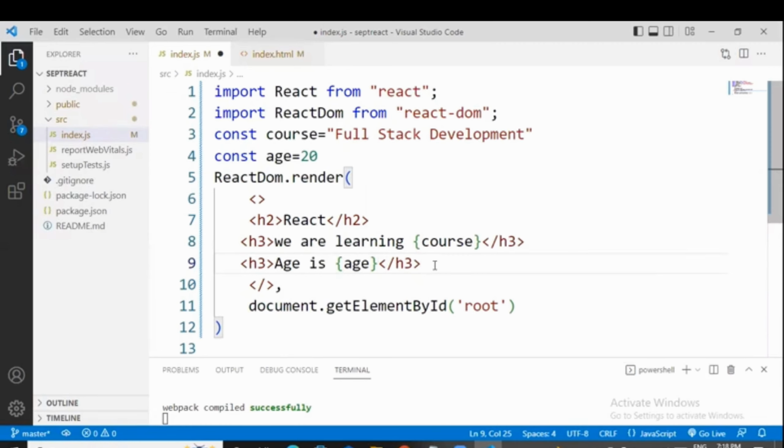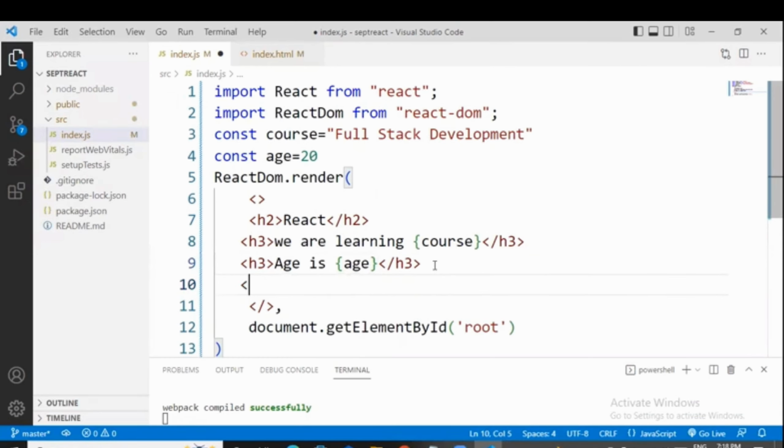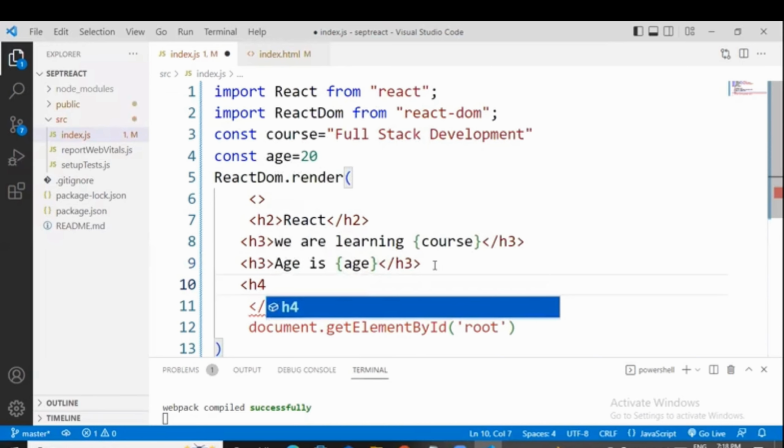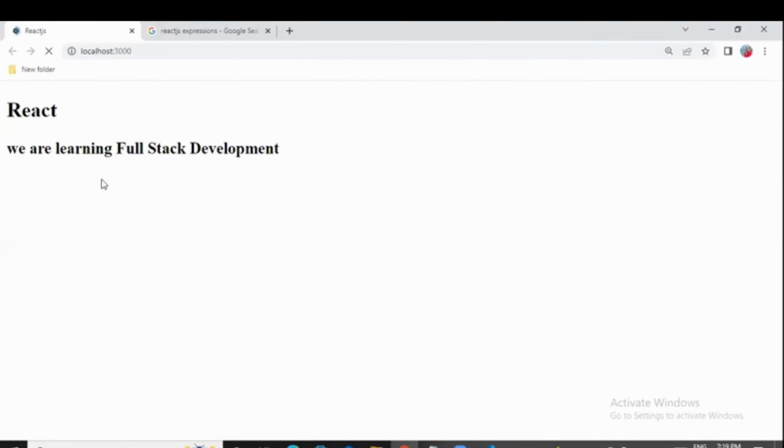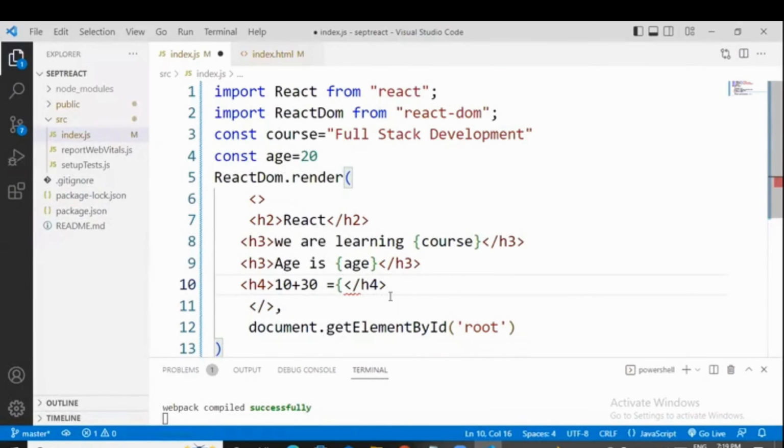The next one, I want to go for calculations. We can use expressions for calculations. For example, I'm taking an H4. You can take any tag, doesn't matter, or any JSX element. I can write here 10 plus 30 equals. Is it going to show any output? 10 plus 30, definitely it's not going to calculate. It is going to display 10 plus 30 as text. How much is 10 plus 30? It should be 40 here. How can I get it? By using expressions. You can use the expression 10 plus 30. So whatever you are writing, it is going to calculate it.